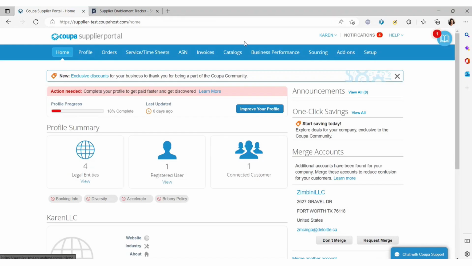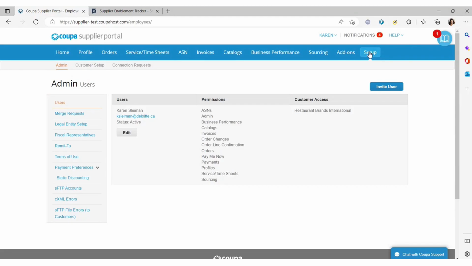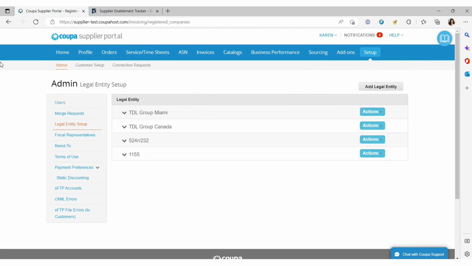Before starting to transact with RBI, I need to perform one additional mandatory step, which is to enter my remit-to details. To do so, I'm going to navigate to the Setup tab in the blue bar over here. Once in the Setup tab, you'll see that I have a list of functionalities right here. To configure my remit-to, I will first set up my legal entity.